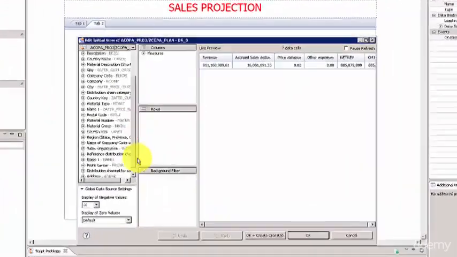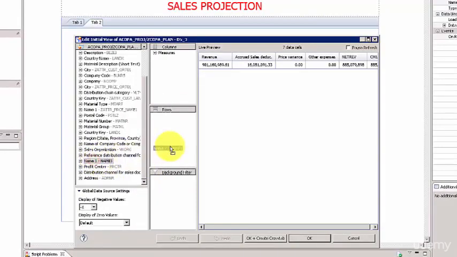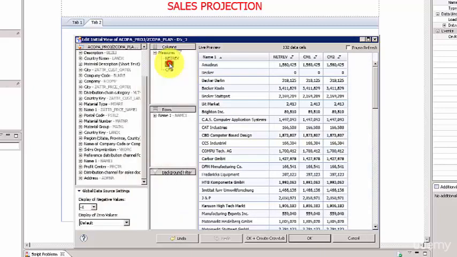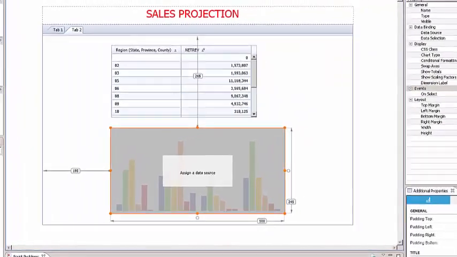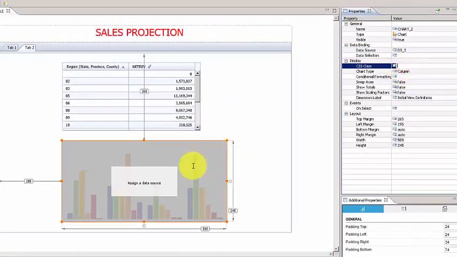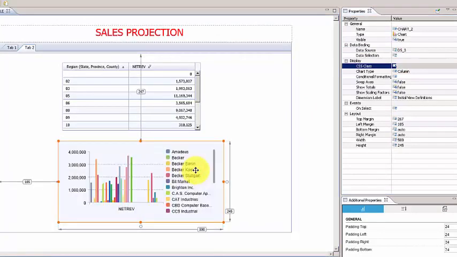So in this we need the name of the customer. So this is name here. Okay, so these are the names of the customer. All right, and then we obviously need the measure revenue. Wonderful. Let's go and associate data source number 3 to this chart right here. So you have a lot of customers here.